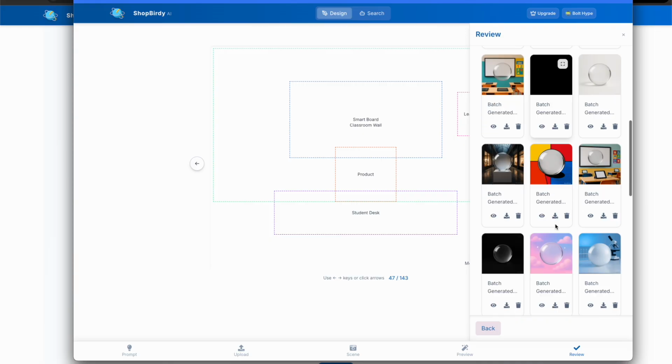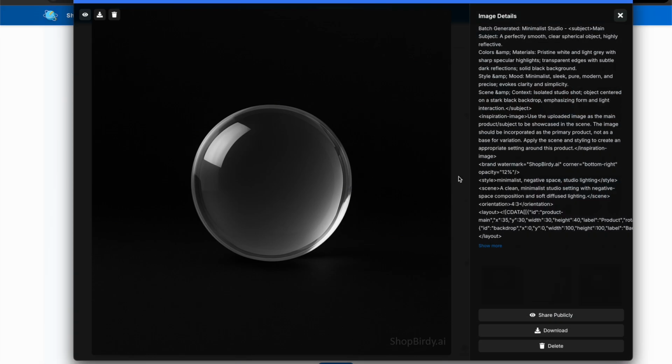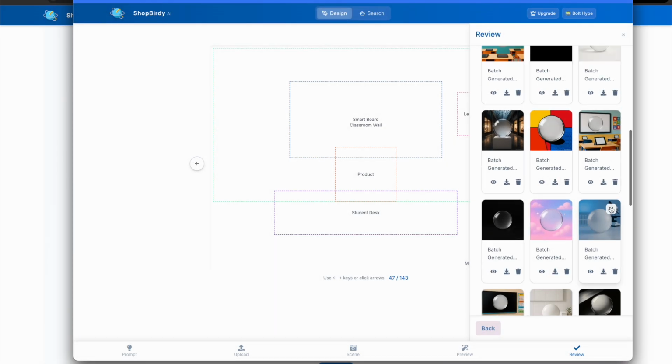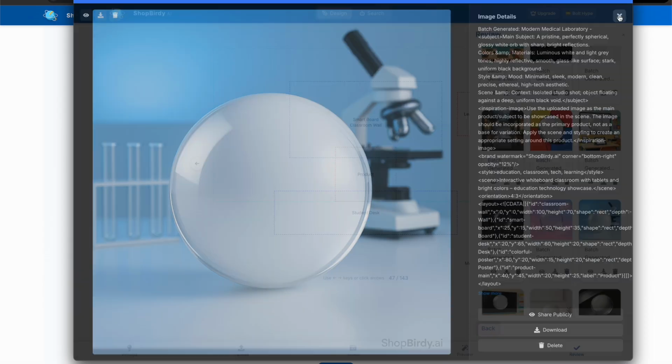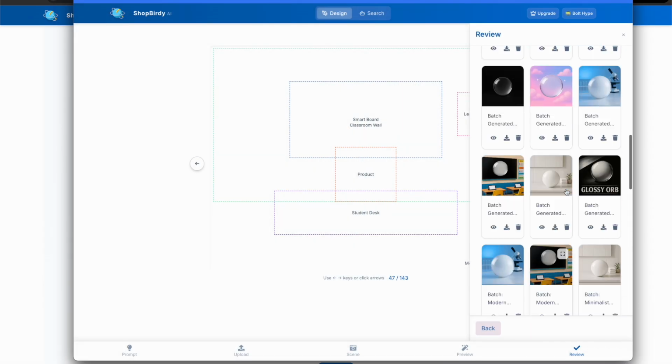If you were looking to have this isolated in a studio, you could do that here. And if you wanted it to be placed in a laboratory setting, let's say you're doing medical devices or scientific research, this is a scene that you could use, for example. So really, again, there's just so many different possibilities.